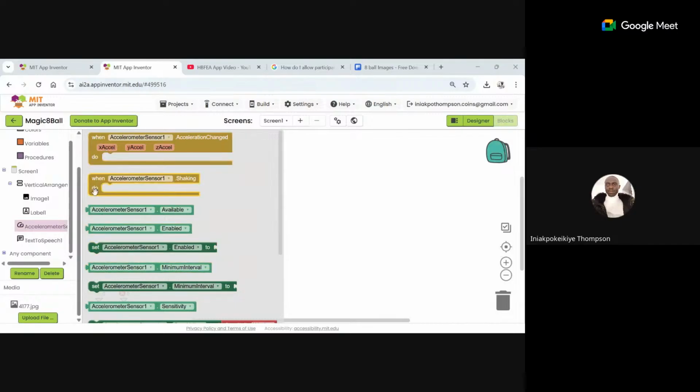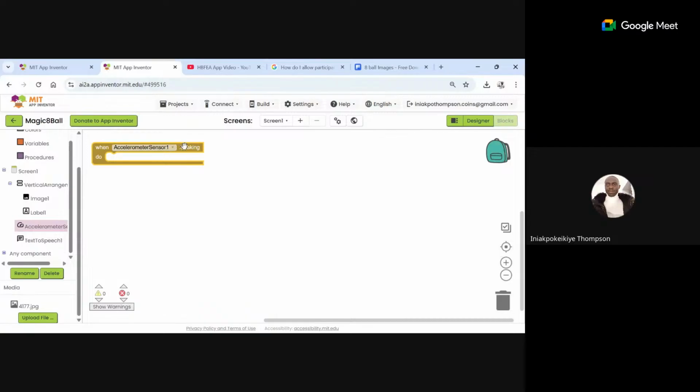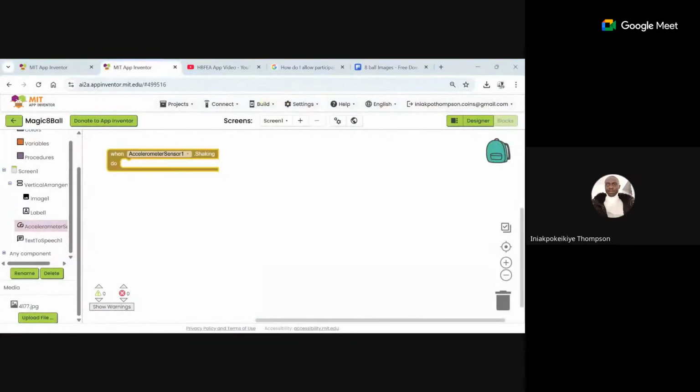We have this one, we have this one, we have this one. So look at this one. This is the when accelerometer dot shaking do, meaning that when the accelerometer is shaking, we should do something. So the question is, what are we going to do? What we want to put inside that do socket, we call the socket. This part of the method, we call it the socket.